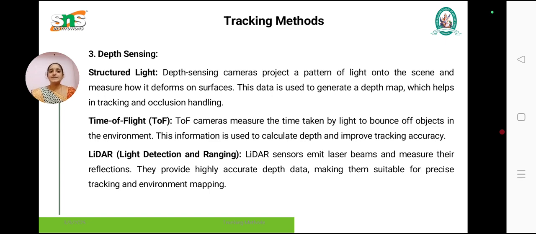And next one is depth sensing. Depth sensing is classified into three types: structured light, TOF, and LIDAR. Structured light captures depth images and determines how to measure the surfaces of the environment. This data is used to generate the depth map, which helps to track and handle the AR environment. And the second one is time of flight.